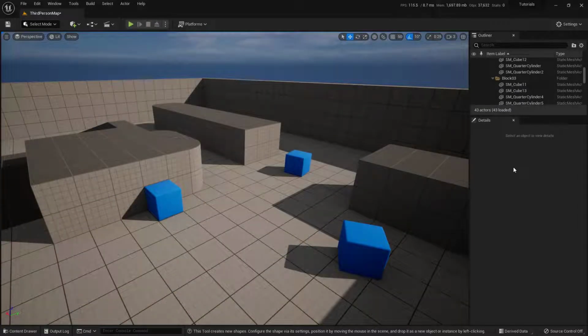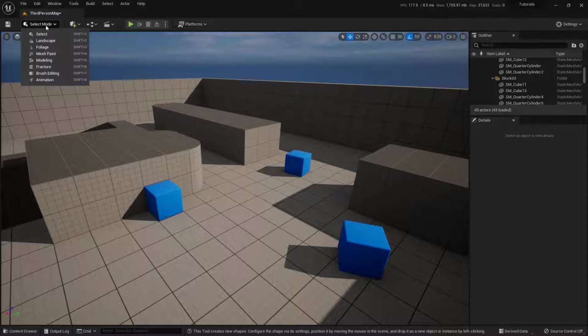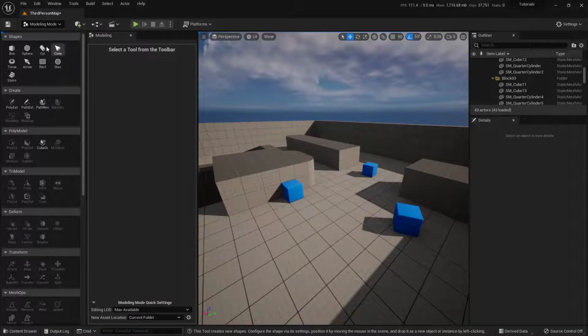So to start this, we want to go ahead and start on a completely new mesh to work with. I don't want to mess with anything that's already inside the engine. So I'm going to come up here and go to select mode. I'm going to change this down here to modeling. And this is actually where all the sculpting stuff is as well. At the very top, we have a whole bunch of shapes up here in the top left. I'm going to go ahead and just choose a sphere.